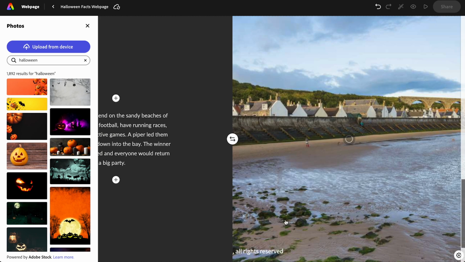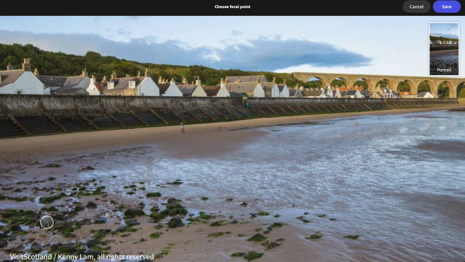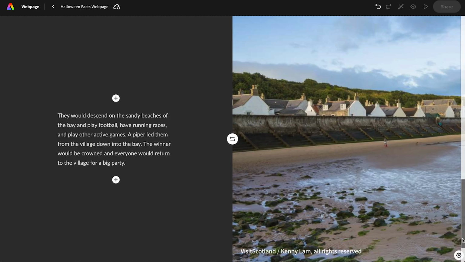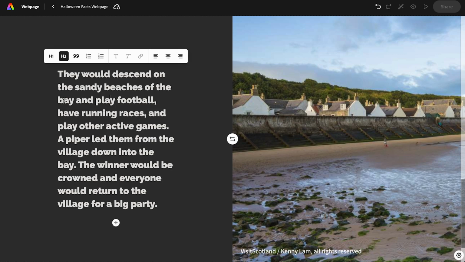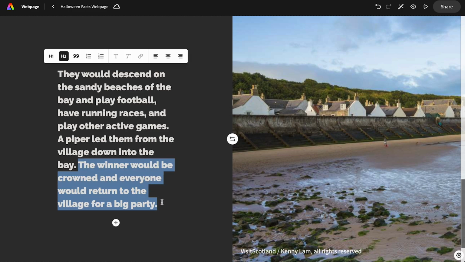Now it's chopping off the credits in the bottom left, so give it a click. Go to focal point, and then drag that focal point right down to the bottom left so we can see Visit Scotland and Kenny Lamb. Next, I'm going to take out some of this text too, but first I'll make it into header 2, cut out that bottom section of text. I'm going to put that into another section.